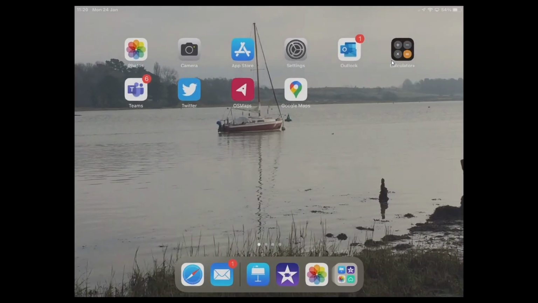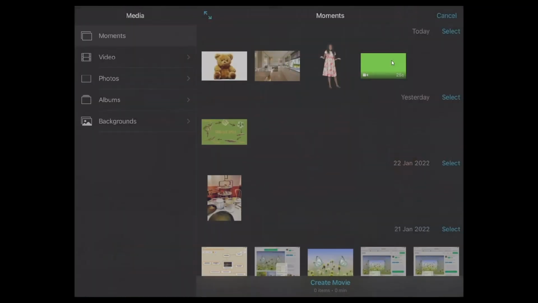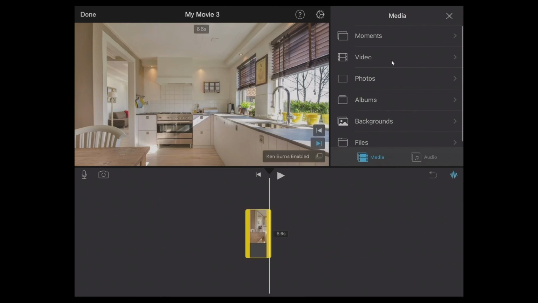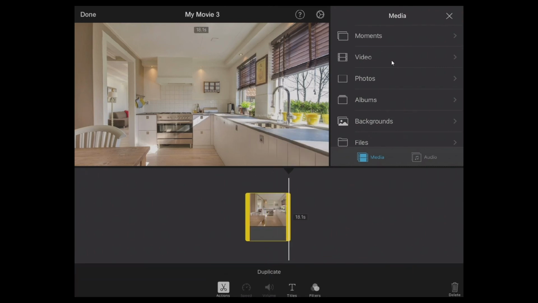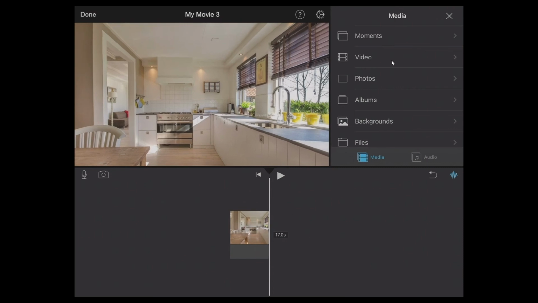I'm now ready to open up iMovie and start a new project. It's a movie project, and my video is going to be shot over just a still background, but you could use live video for your background for your green screen movie. I'm going to click create movie. I'm just going to drag this out to be a slightly longer timeline, let's say 16-17 seconds. I'm going to leave it as Ken Burns enabled, which gives a panning effect.